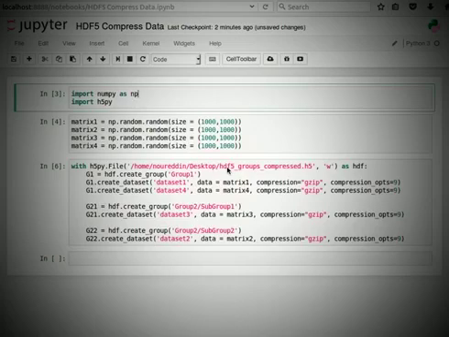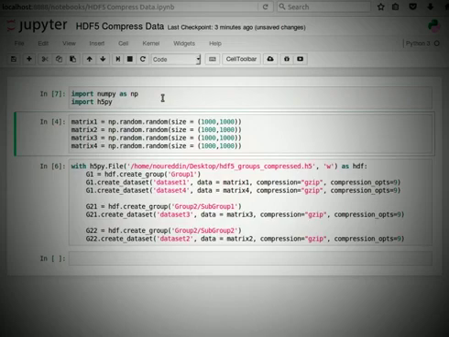Hey guys, we saw in the last two videos how to create groups and then how to read data from groups within HDF5 files. And in this video we're going to be looking at how to use compression, how to compress the data whilst we're saving it so we can save size. The data and the code here are exactly the same as in the last two videos, when we imported NumPy and H5Py.